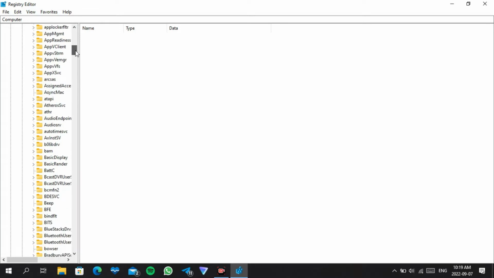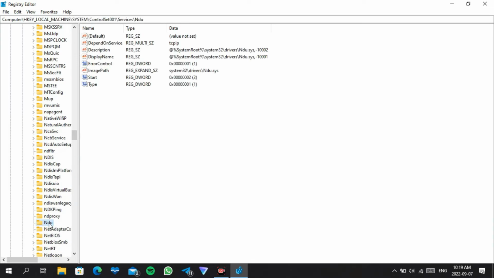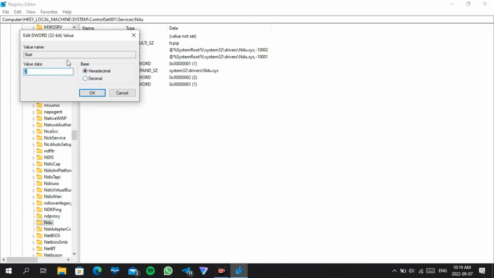Now you have a lot of keys like this, and there you have a key called .du. You need to find it and open it. I'll scroll down to find it. Here is the key. I will open it now. Click on Start in that key. Then a window like this will open. Change the value of 2 to 4 and press OK.